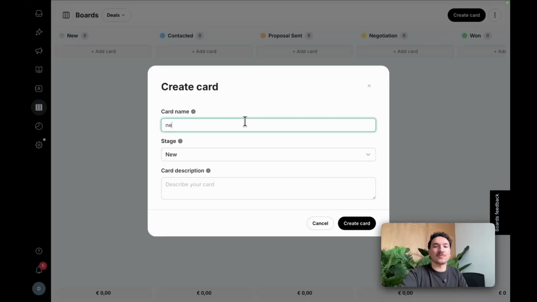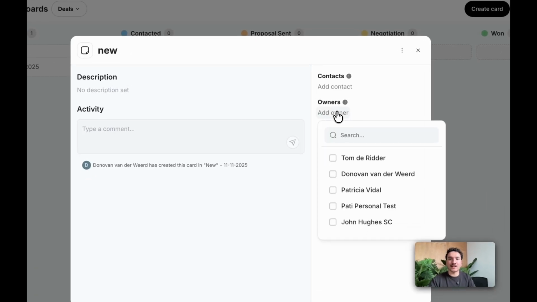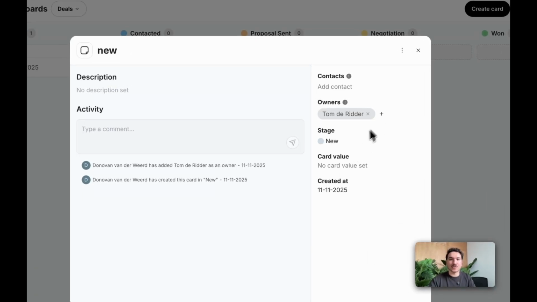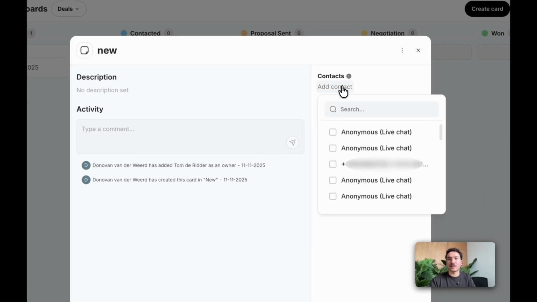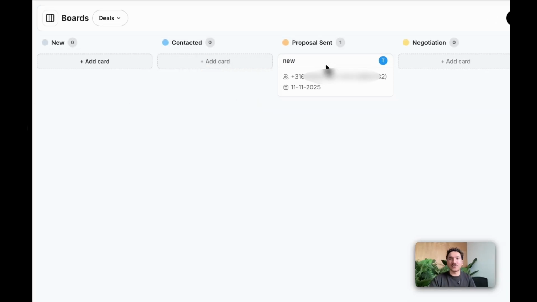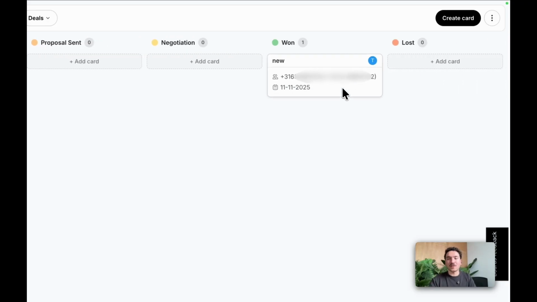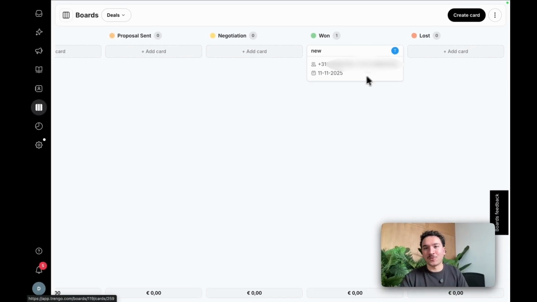You can create a new card, which will appear in here. You can keep an overview of the different activities, attach ownership, such as who needs to be working on this and which contact. And then this card can be dragged across the different stages until eventually it will go towards won or lost, all to ensure that you can keep a proper overview of the bigger projects going on.